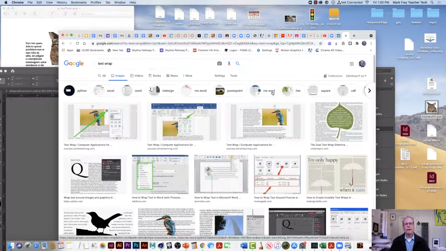All right, so as we get started with learning Adobe InDesign, we're going to take a look at some of the features that you can do. First thing I'm going to look at is text wrapping around an image. Now, what do I mean by that?